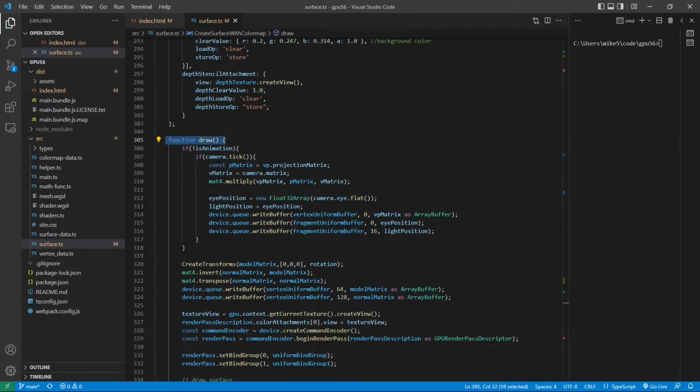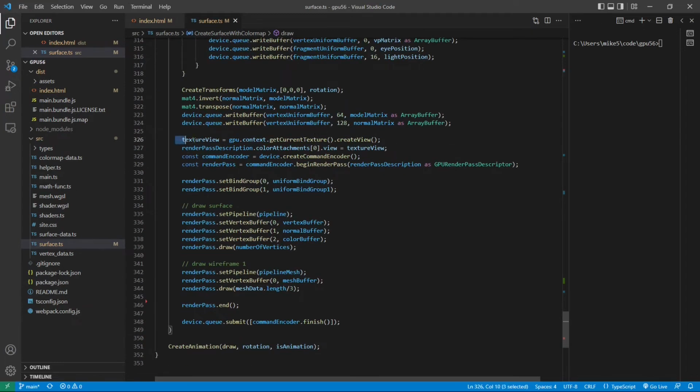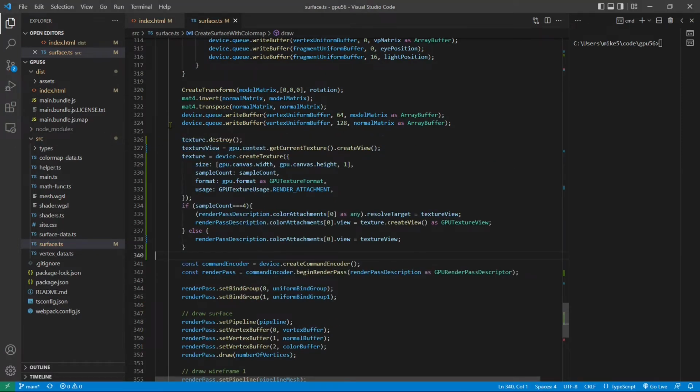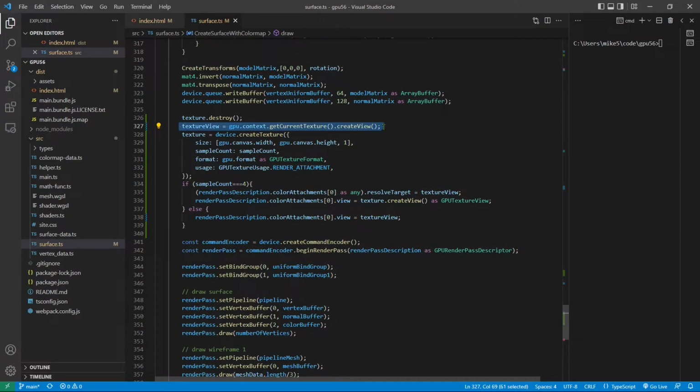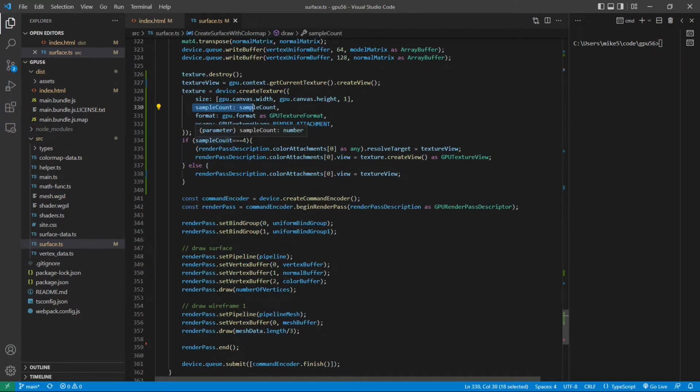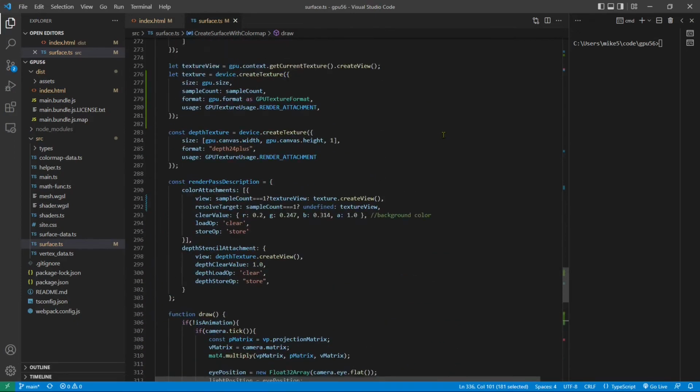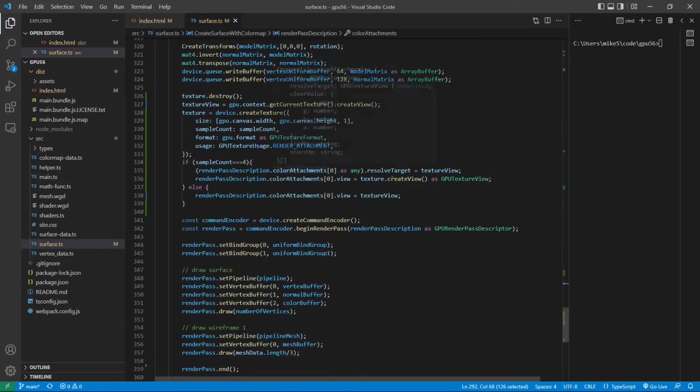Inside the draw function, we need to recreate the texture view and the texture. So here, we need to replace the code here with the new code like this. Here is the original texture view. We also recreate the texture as defined before. So here we use sample count. If sample count equals 4, we need to define the resolve target and the view as we define here. We just recreate this texture view and resolve the target.